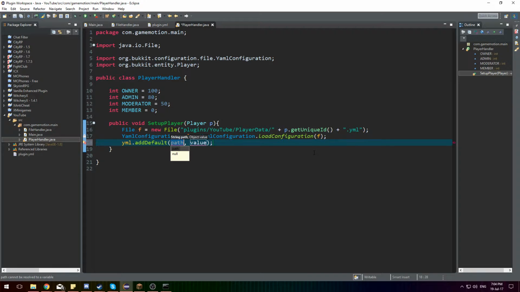So this will add a default bit of data. If it doesn't exist already, it will create it. So we want to do, let's just do name, for example. So this will create a bit of data with their name. So p.getName, simple one.